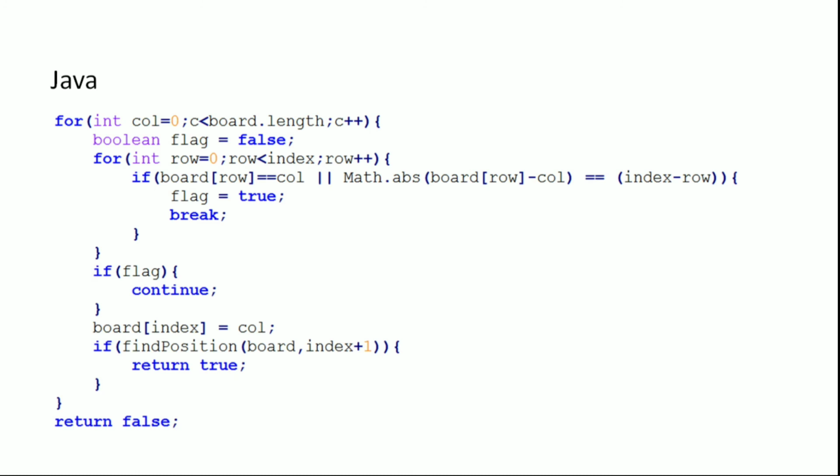If any of the conditions is true, that means the queen can be attacked and hence we cannot place the queen in that column. So to indicate this, we update the flag to true and then immediately change the column. If none of the conditions is true, that means we can place the queen in that column. So we will update the board and save the position of that queen, and then we will find the position for the next queen.